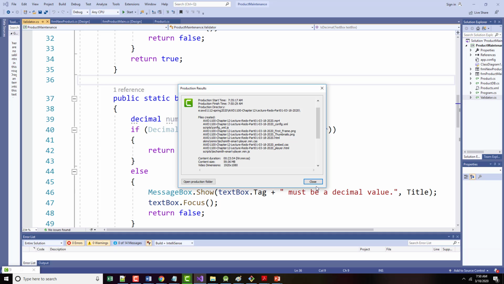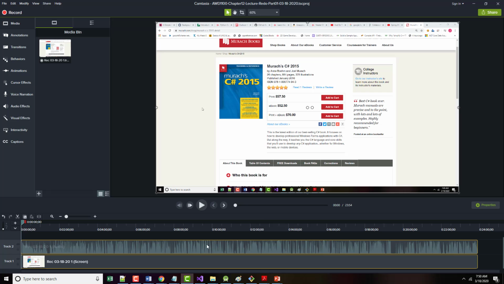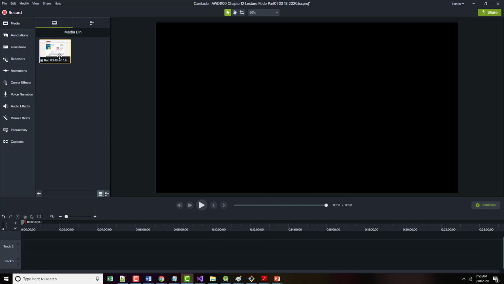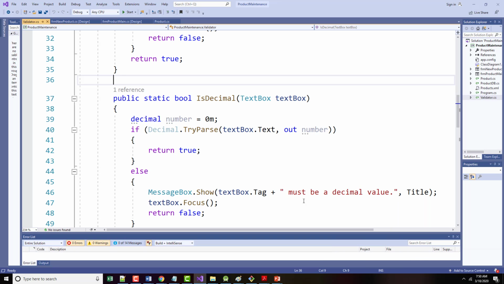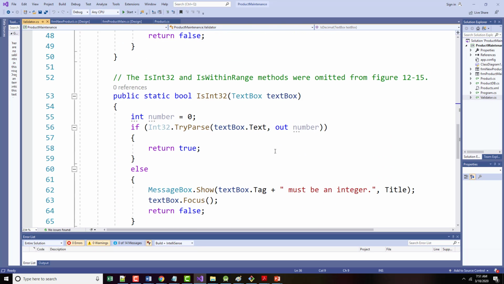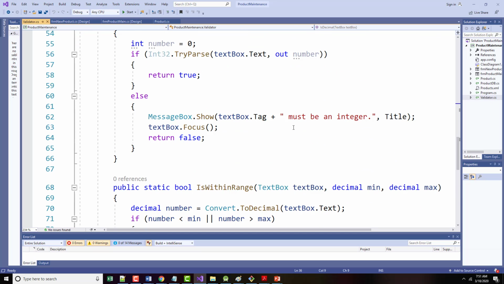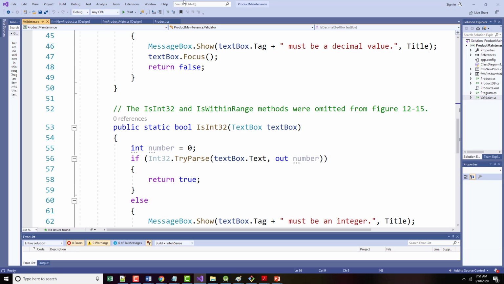Then for our price field, but only for our price field, the system goes through and says, is it a decimal? And if it's not, it says must be a decimal value. You've already seen that, so I'm not going to run through it again. The is in 32, etc., that stuff we're going to be using later, and that within range. So let's not worry about that right now. I guess we can go back. We can run it again.